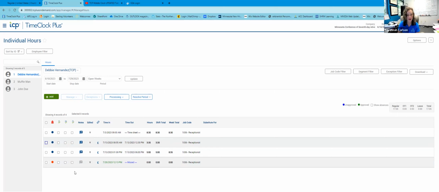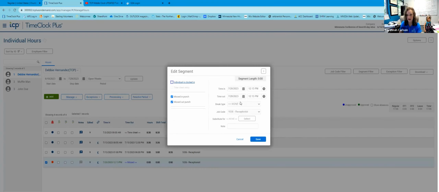So that's really nice. Now, this last one here is a missed punch, and the missed punch is going to show up as blue until you correct it, and it turns green when it is corrected. So again, you can either double click on the segment or you can go to manage and edit. So we're going to edit that, and we're going to put in the time out here on this screen. They have the same time in and time out because they forgot to punch out.